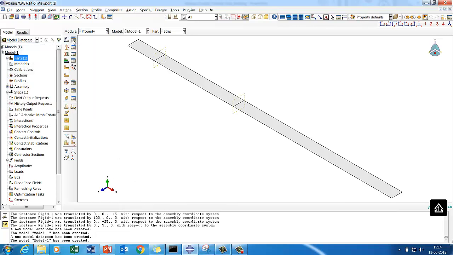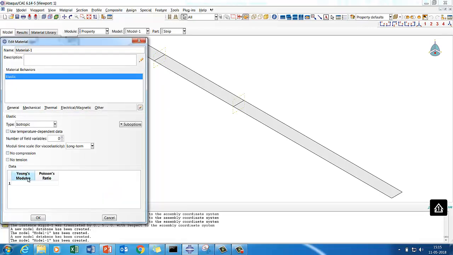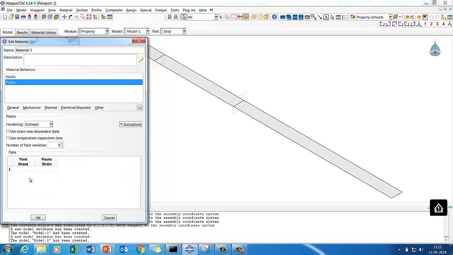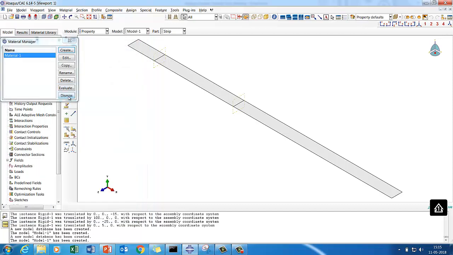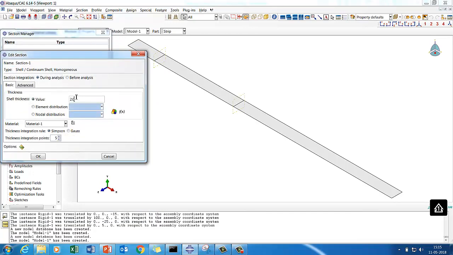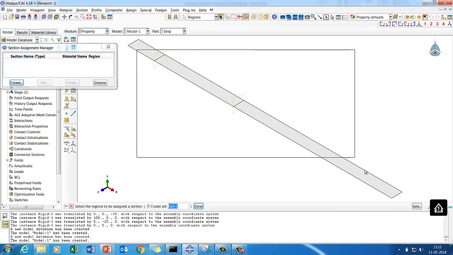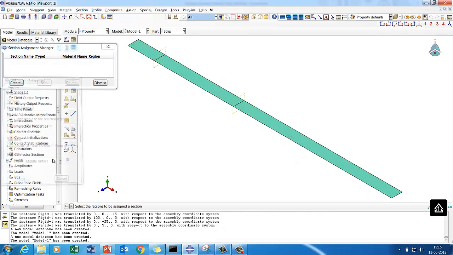Now we'll quickly define the material property: 210e3 as the modulus and 0.3 as the Poisson's ratio. 180 as the yield, and at 240 the plasticity is 0.3. We'll quickly define the shell thickness of 2 millimeter, and then assign this to the strip. So all the strip definition we are done.